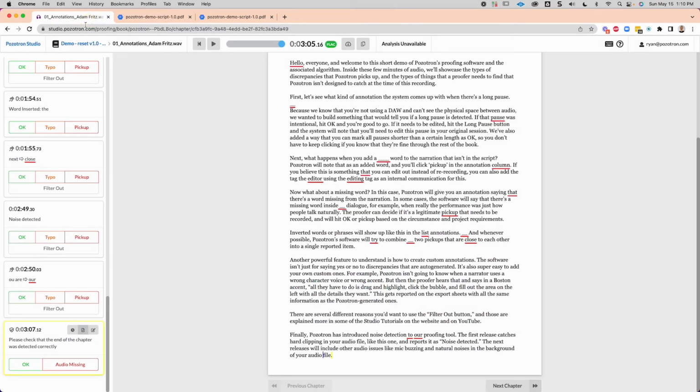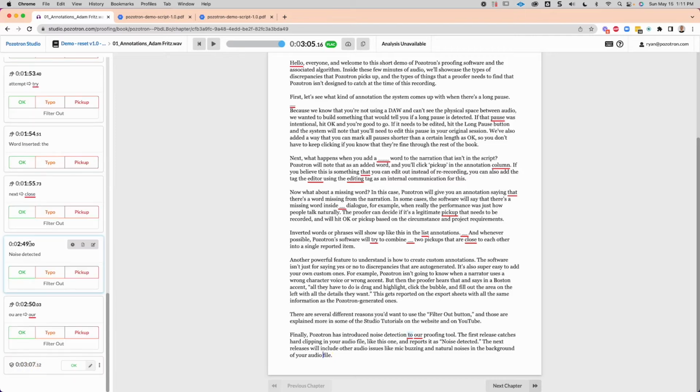Really, really important to check those, with Pozotron or without Pozotron, making sure that your alignment is set as an editor, as a proofer, with the beginning and end of a chapter and the narration is super, super important. And that's why we have those pretty much for every chapter. You want to check those almost first, so that's okay.